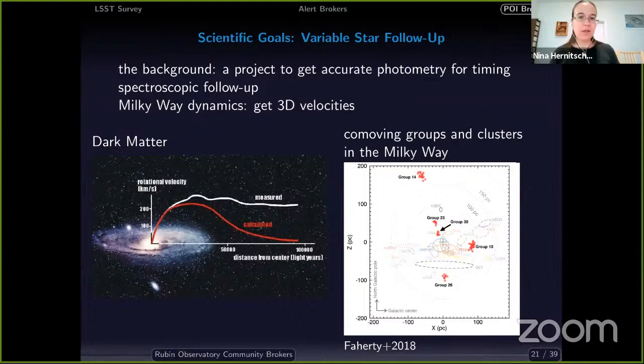What we're also interested in is variable star follow-up. Follow-up here means specifically spectroscopic follow-up, because when we have the added information from the spectra, we also know the 3D velocities. Usually from something like Gaia, we are only able to calculate the on-sky velocities from the proper motions, but what we also want to know is the 3D velocity to then identify true co-moving groups and clusters in the Milky Way.